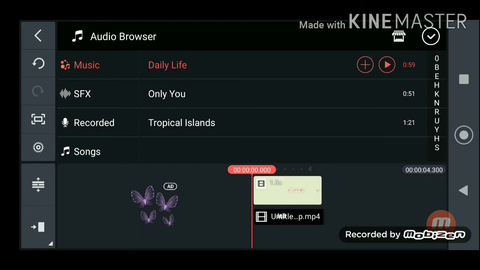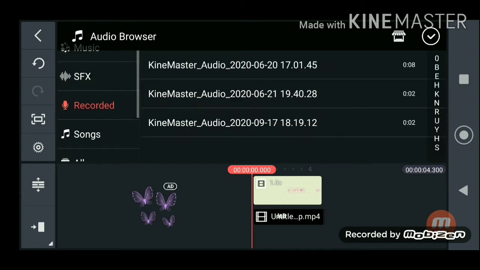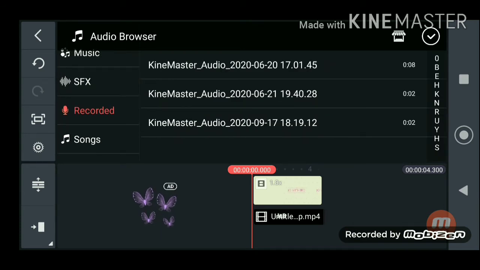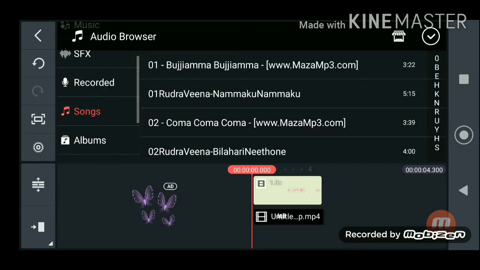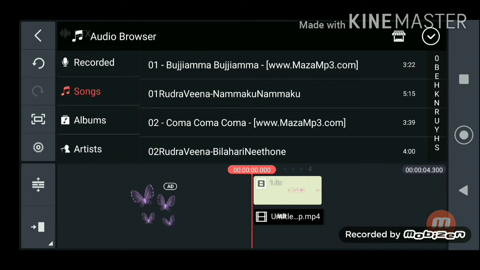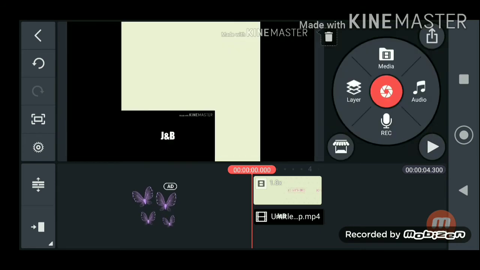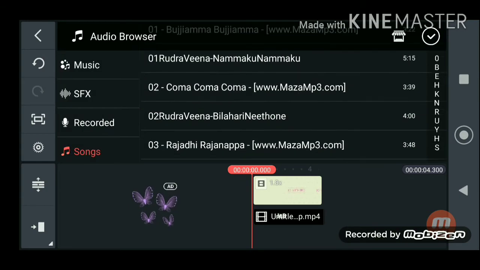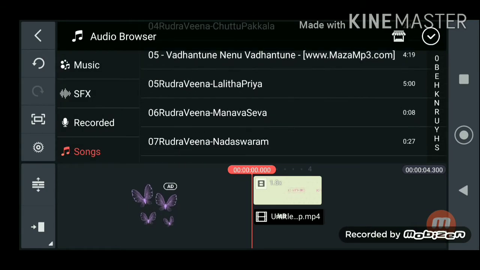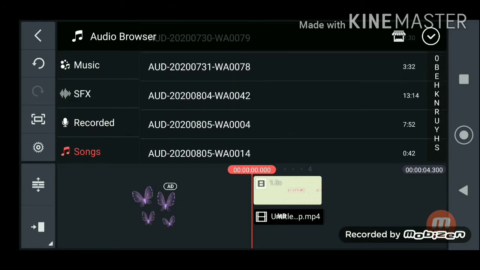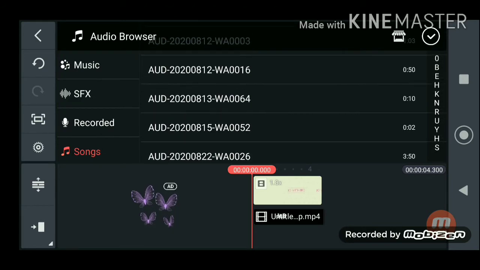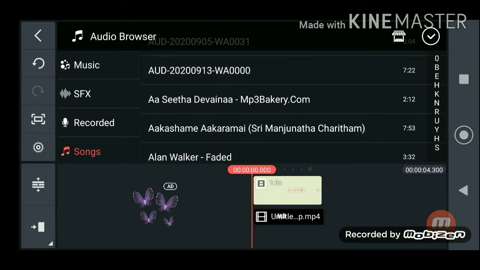That's nice. Yeah. So these are the recorded ones, which I told you about. I'll tell you how to get these, and these are the songs which are in your mobile and everything. So to this audio, I want to add music. So these are all the audios and everything I found.